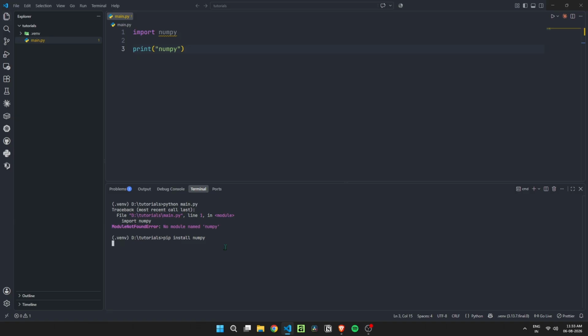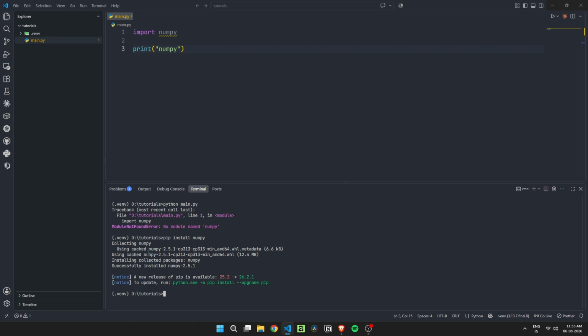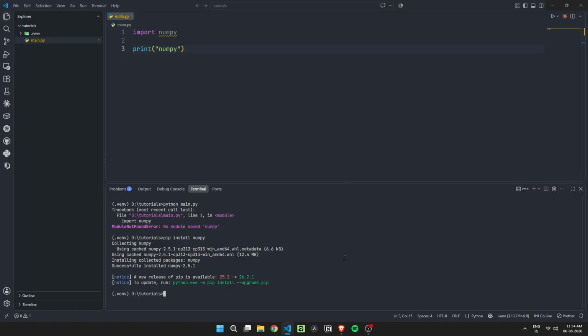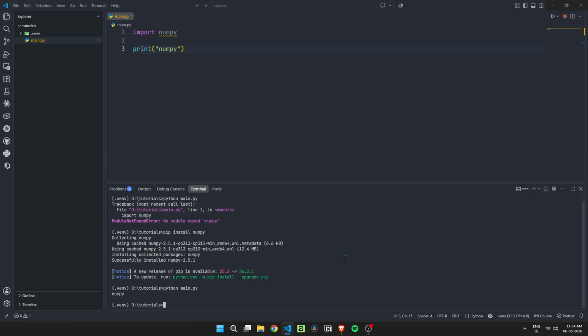If you hit enter, pip is going to fetch NumPy package and it is going to install it in our virtual environment. And now let's close this main file and open it again, and we'll try to run it this time. You can see our script is running without any errors. This means that NumPy is installed in our virtual environment, and also you can import it and use it in your project. This can be done for all the modules which you need for your project.